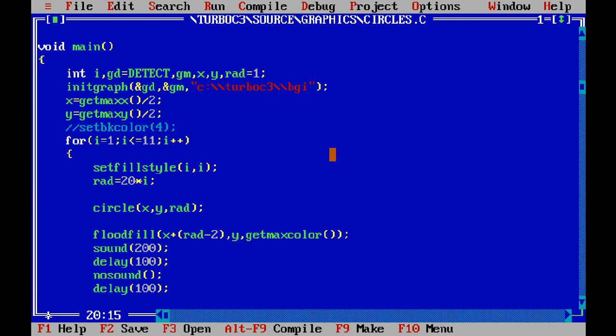Okay, now x plus radius minus 2 means I want to put x within the circle. Radius minus 2 means within the circle I want to put it. Now if it is 20, in the first go I is 1, and 20 star I will be 20, so radius will be 20 in the first go. I'll draw a circle with the radius 20.